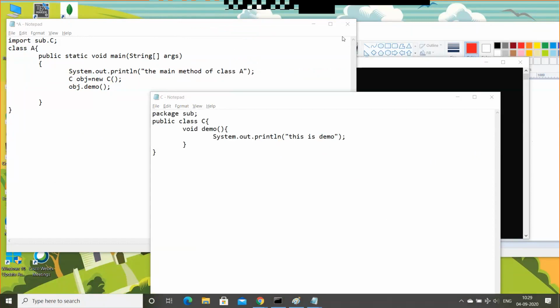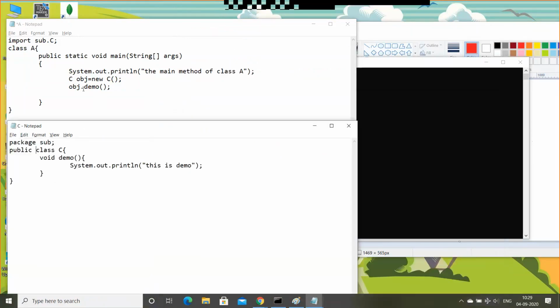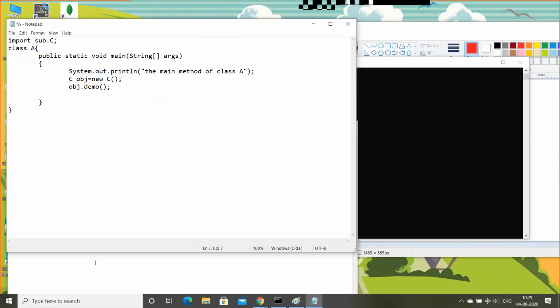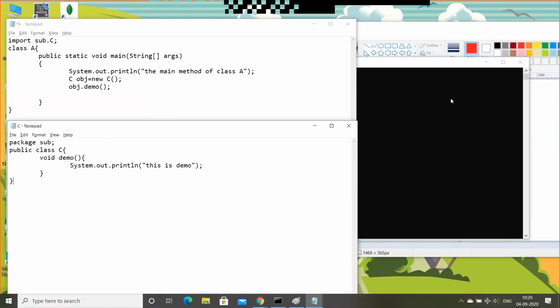So the question is very specific. Question is only for this program. So class A, class C, these are the two files that you have on your screen. And whatever we have learned, whatever we have understood, by looking at this, you have to answer this question. So the question is very specific to this scenario. Remember this. So there are only two choices.